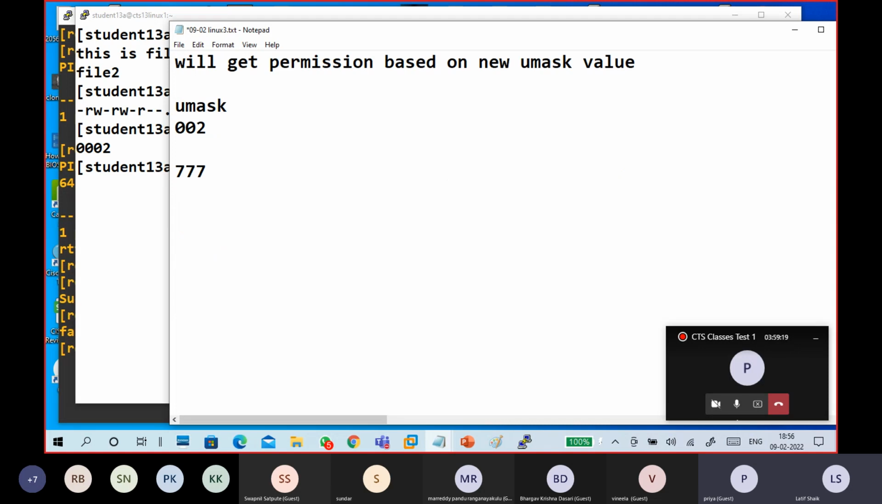Take 777 and subtract this one. Tell me what is the output? 775. All permissions to user and group, but only read and write, and no execute for others.